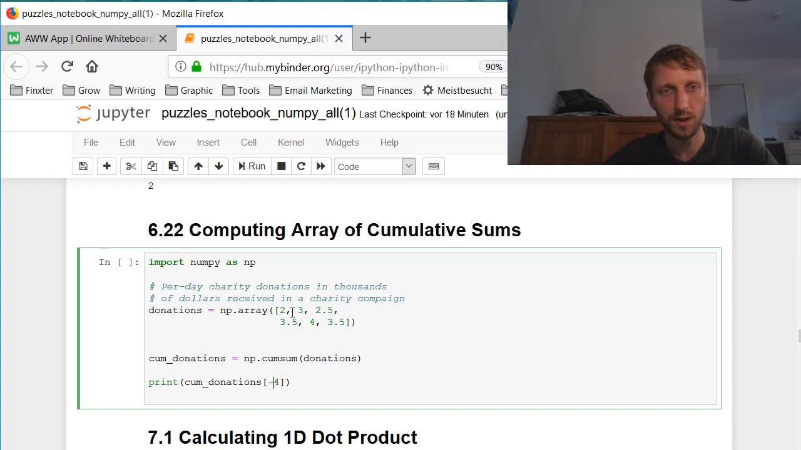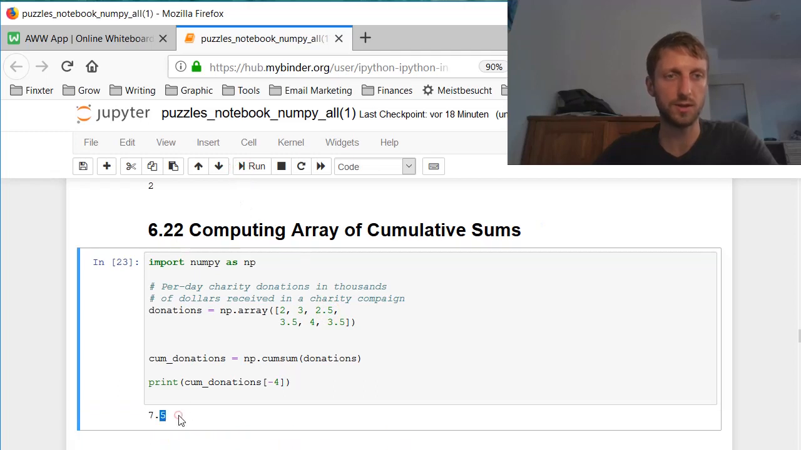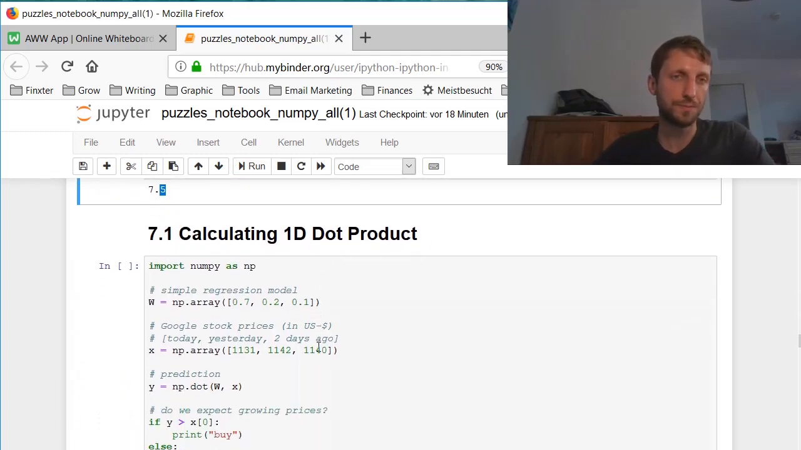So the first element will be 2, the second element will be 5, and so on. So we have exactly the same number of elements as here. Minus 4 means we are at which position? Minus 1, minus 2, minus 3, and minus 4. We want to have this element, which means we have to sum everything in front of this element. So we have 2 plus 3 is 5, plus 2.5 is 7.5. Let's check whether I was correct. Yes, okay, move on.